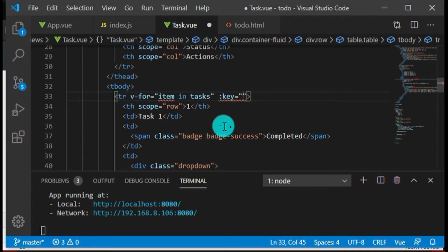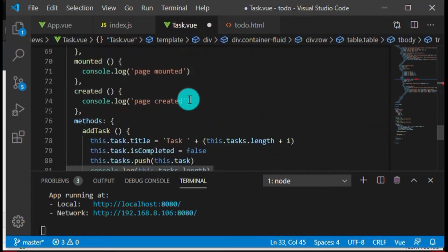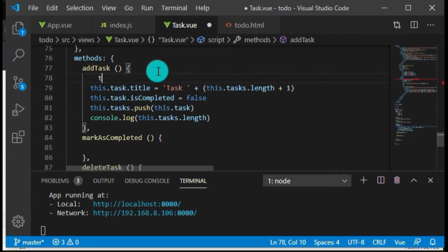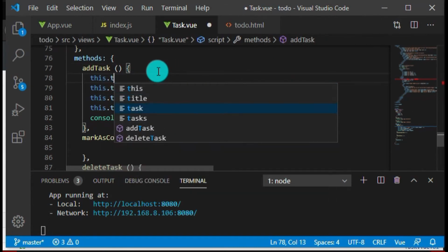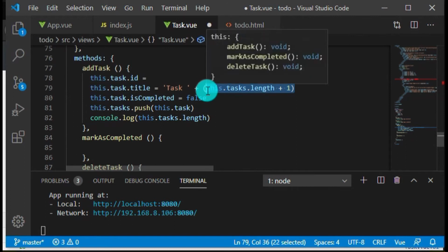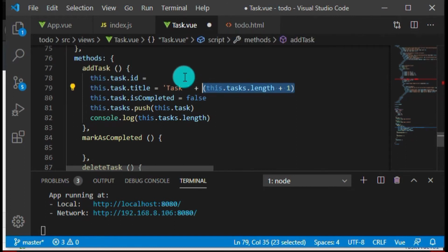Okay, so if you wanted to have the item that we're going to add, it should probably have an ID, which we didn't add. And so the ID is going to be something like this: this.task.id equals, I just wanted to start from 0 and then 1, 2, 3, incrementally. That's the idea I wanted to have.